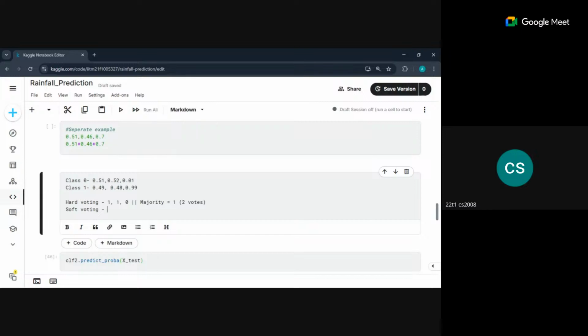Now in the case of soft voting, we are not that ruthless. We are going to sum up the probabilities. So the model 1 said 0.51 plus the model 2 said 0.52 plus the model 3 said 0.01. What does this become? This becomes 1.04. I hope I'm right. So now if I take for the other class, it is 0.49 plus 0.48 plus 0.99, and this value should inevitably be 1.96.